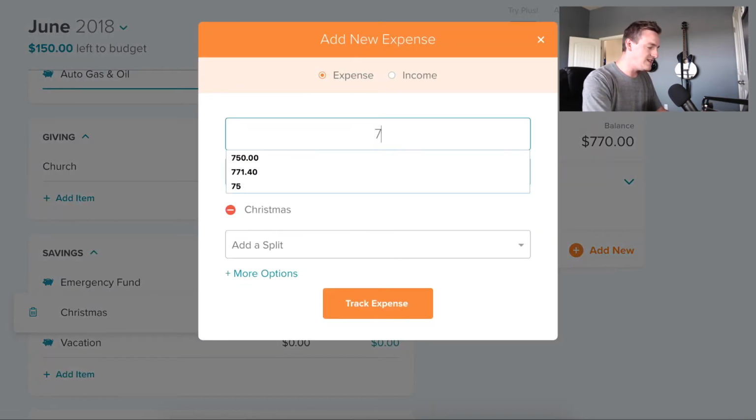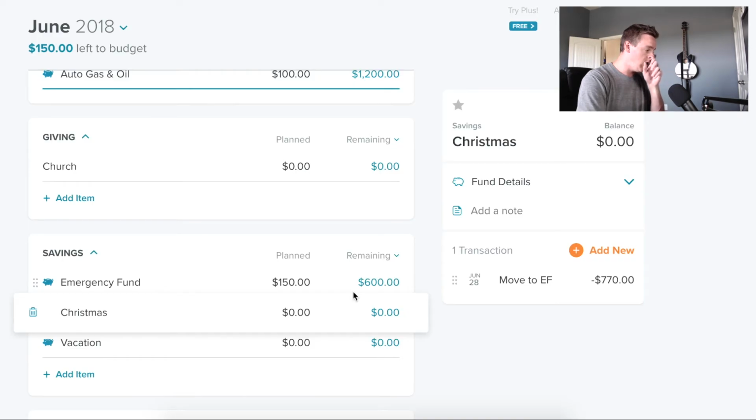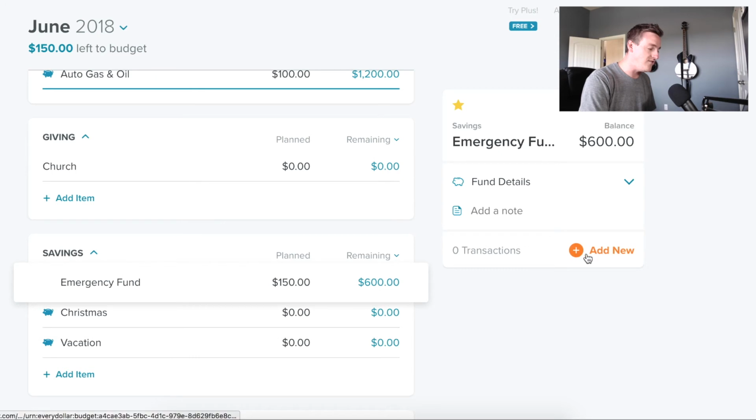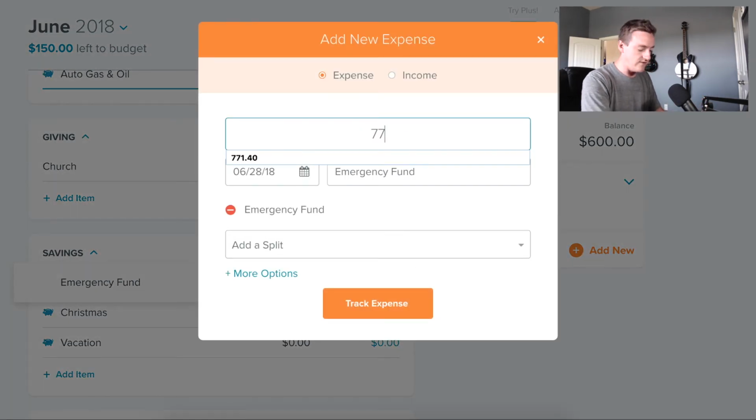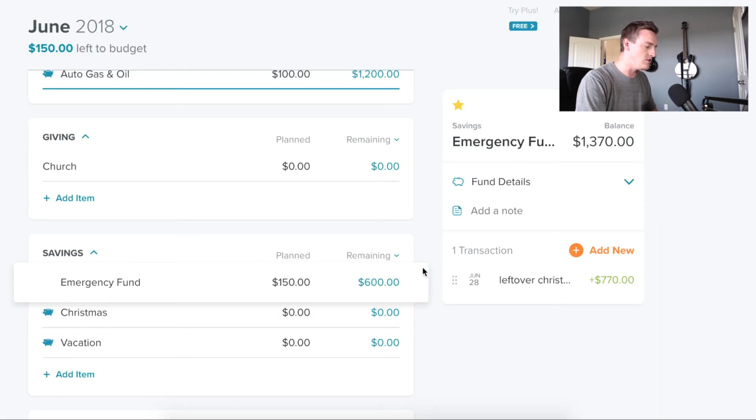I'm going to take $770 out of the Christmas fund. I'm going to say move to emergency fund. I'm going to track that as an expense because I'm taking it out. Then I'm going to come up here to the emergency fund, and this time I'm going to put $770, but I'm going to log this as income because I'm putting money into the emergency fund. That's the small difference. So I'm going to say maybe leftover Christmas money and track income, and you'll see that my emergency fund balance has gone up to $1,370.